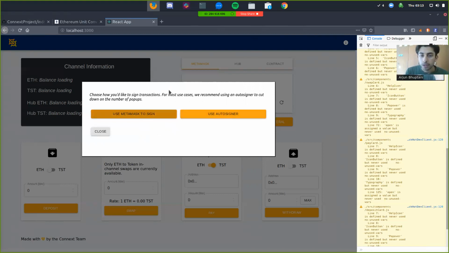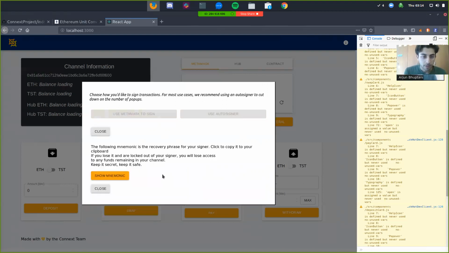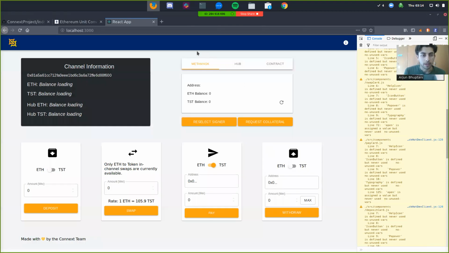The reason that we have the ability to choose a signer is because we found that the user experience of signing each and every transaction with MetaMask is actually pretty poor. And so we built a browser-based auto signer, basically like a delegate key that signs all of your channel interactions for you and allows you to just deal with MetaMask only for depositing and withdrawing from the channel. It isn't absolutely necessary to use this, but we do recommend using it because it is a much better user experience. So I'm gonna create a new signer. It's gonna pop up with a mnemonic, and then close.